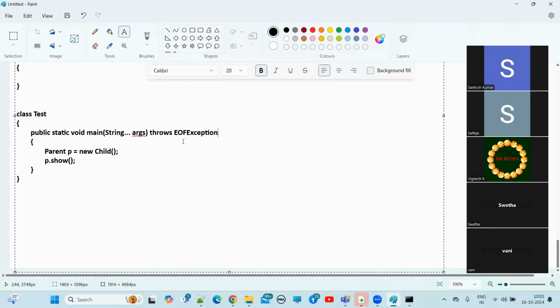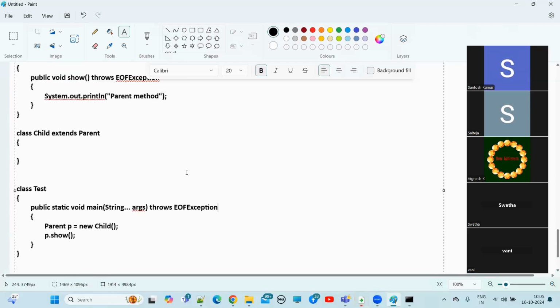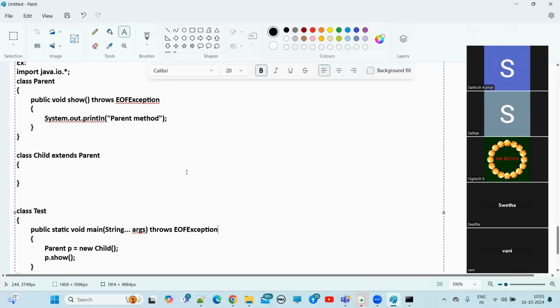Fine, guys. So now here, end of the file exception. Like this, all other 100 classes also have to handle this exception by using the throws keyword, let's assume. Clear? Fine? Now, after some time, this is the existing application.